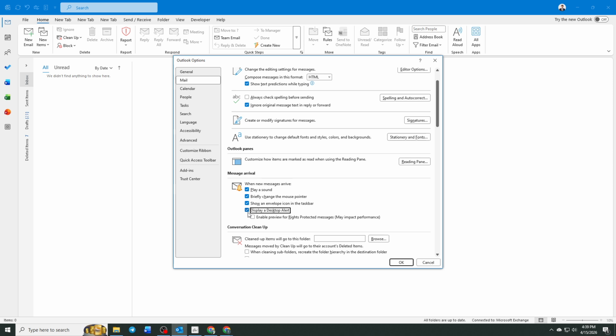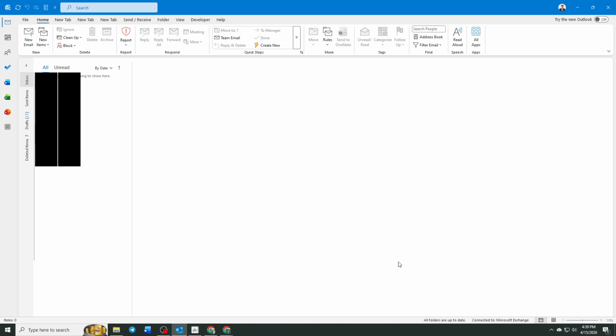It ensures that you are less likely to miss important emails, whether you are actively working, multitasking, or temporarily away from your desk. Once you have selected your preferred notification options, go to the bottom of the window and click OK to save your changes. This step is important because it applies your new settings and activates your custom alert preferences.